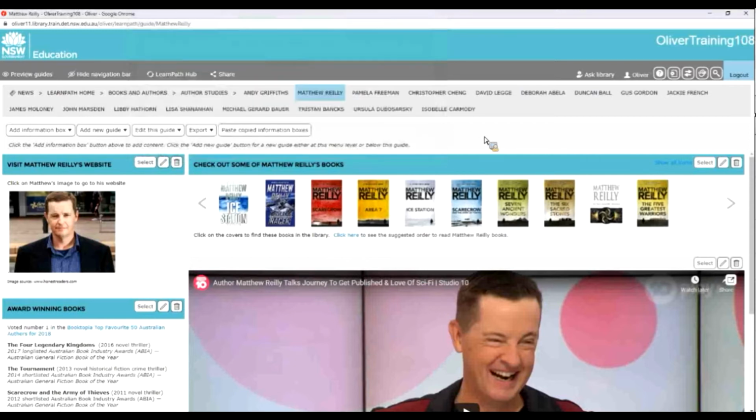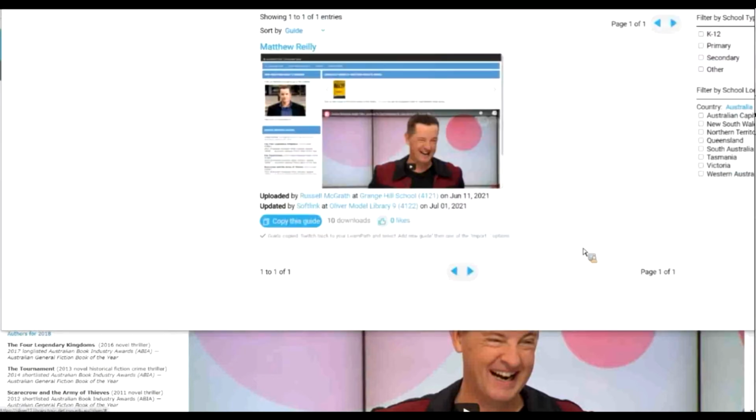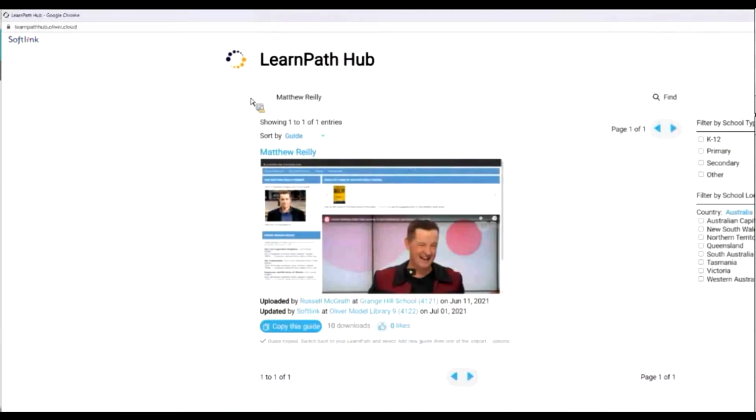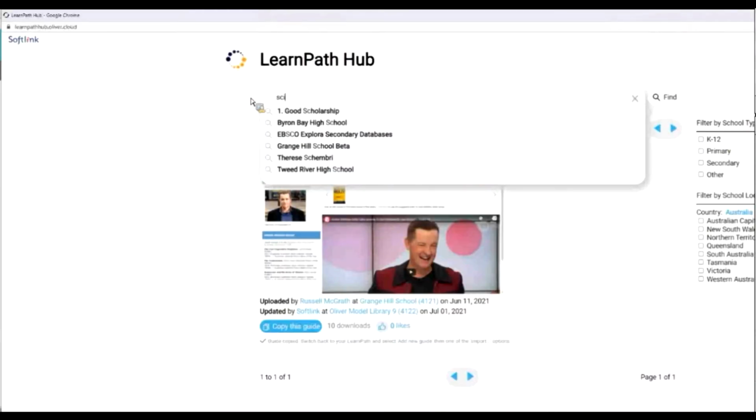So as well as creating your own guides, you can import guides from the Hub. The Hub is searchable. I'll just make the screen a little larger. At the top of the screen, you just type in the first few letters of the search term you're looking for.